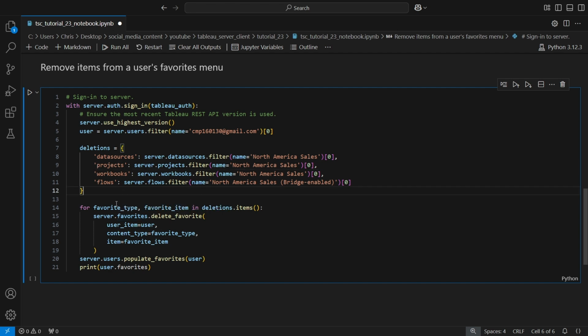Okay, so we've got that. We're going to do the same thing: go through and remove these 4 things, using this loop that goes through the keys and values in my dictionary. We're going to call the delete favorite method, which accepts the user item, so who are we removing the favorites for? What type of favorite is it? Is it a data source, project, workbook, flow, etc.? And what is the specific piece of content we're removing? So let's go ahead and run this.